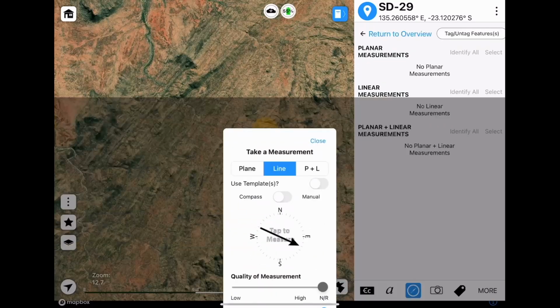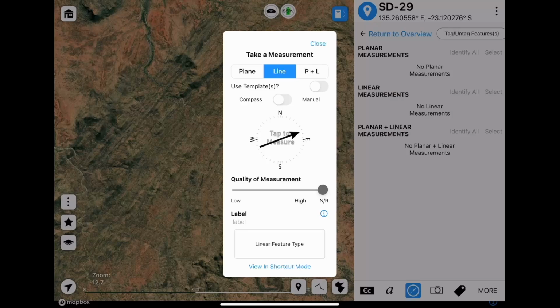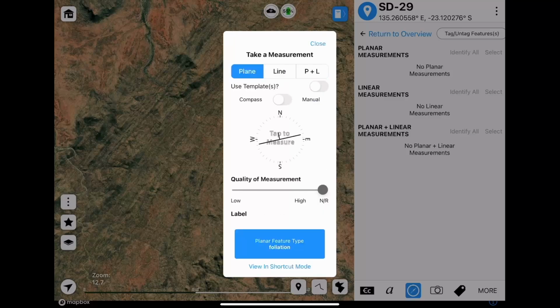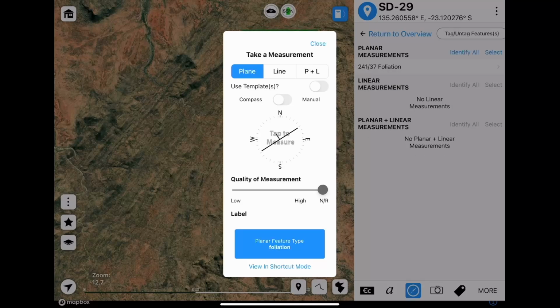So say I want to measure the foliation and lineation. I tap the compass on the bottom, and I go to plane first for the foliation. I define it, and then I'll align my compass with the foliation plane and tap the compass. So on the right, you can see that it's filled in the foliation.